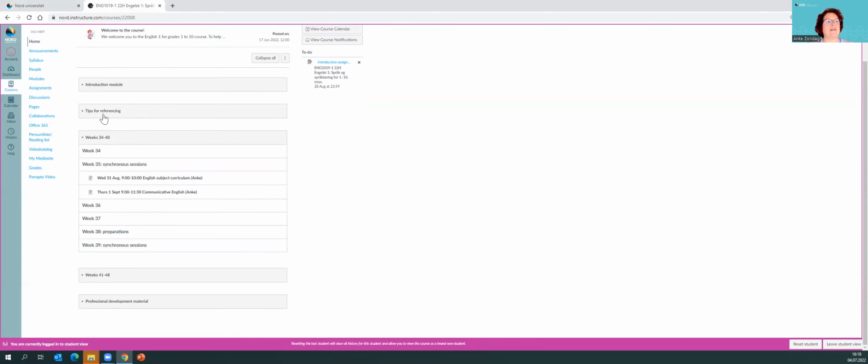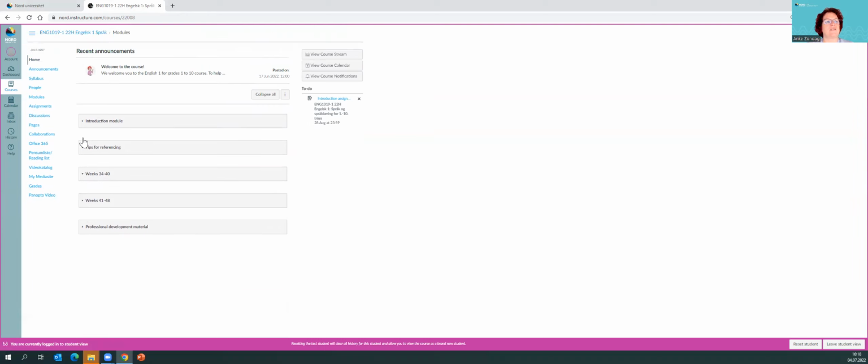And you see not only the weeks and introduction module, but on the right side, there is something called To Do. This is a list of everything we publish in Canvas that you should read. It could be an announcement. This time it's an assignment. You see that on the symbol here. So anything that we ask you to do within a certain deadline, a task, an assignment, or something else, we will put under To Do automatically.